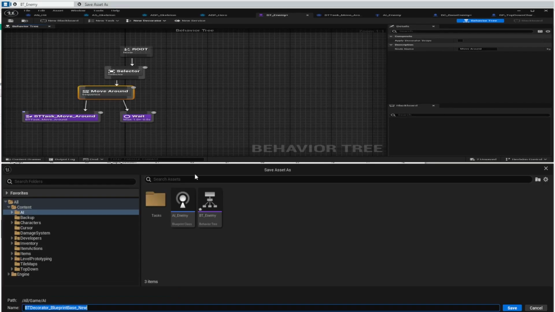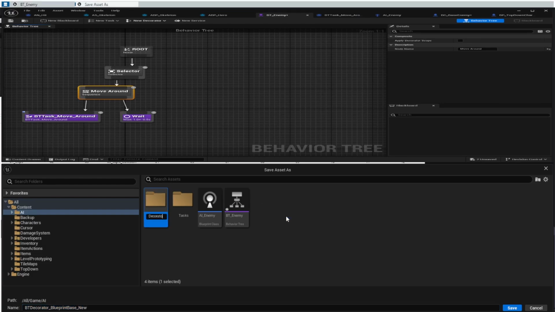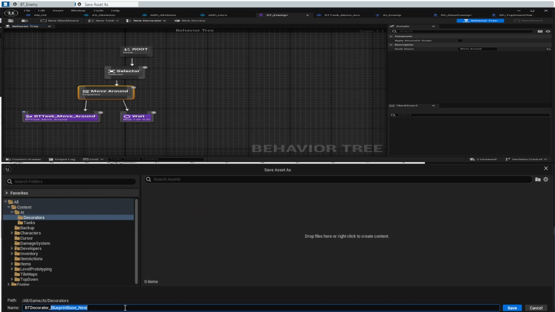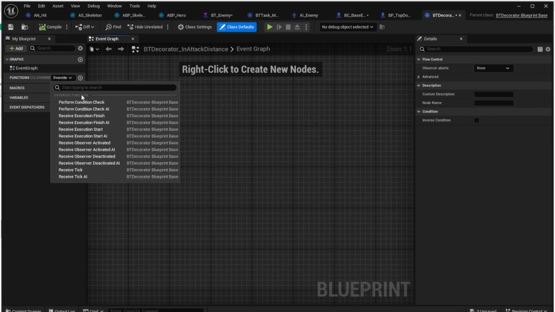So let's continue with the decorator. We will add new folder and call it decorators to group the decorators together. And in this folder we will create new decorator called Decorator in attack distance. In this decorator, we just want to check if the player character is close to the skeleton or not. We will do that in the override perform condition check AI because that's the function executed by the behavior tree.